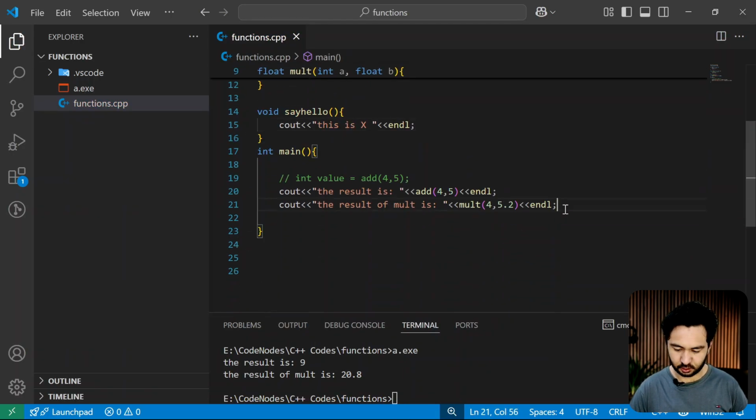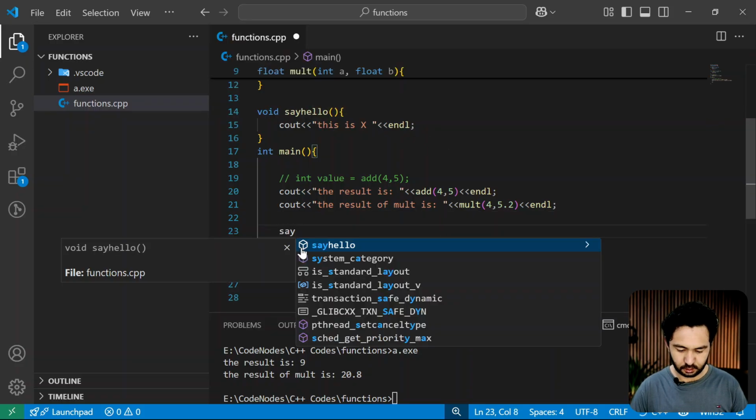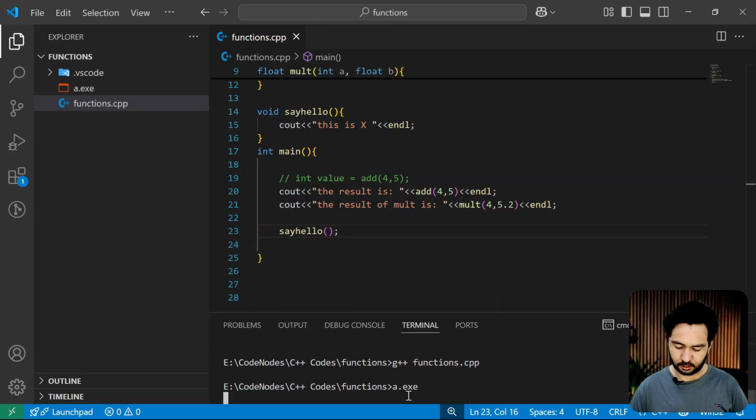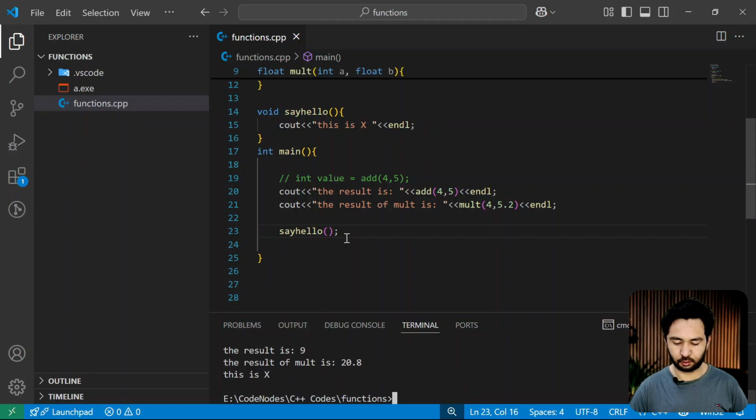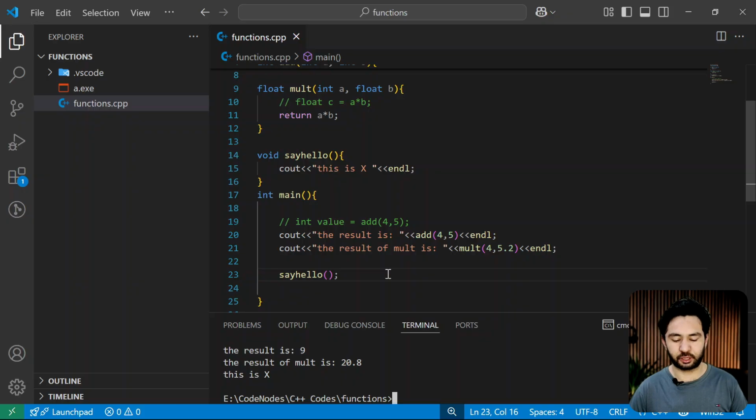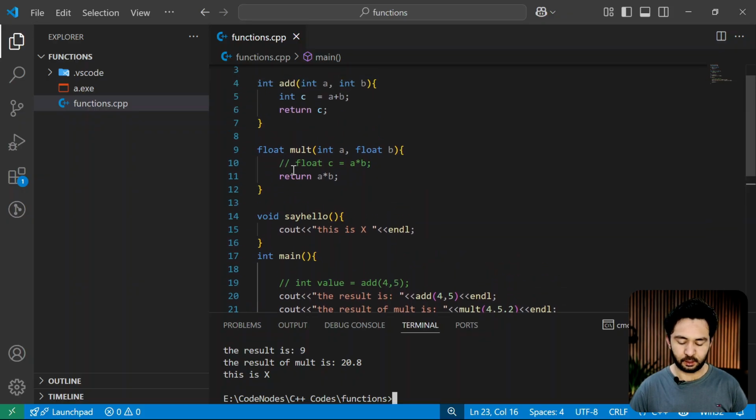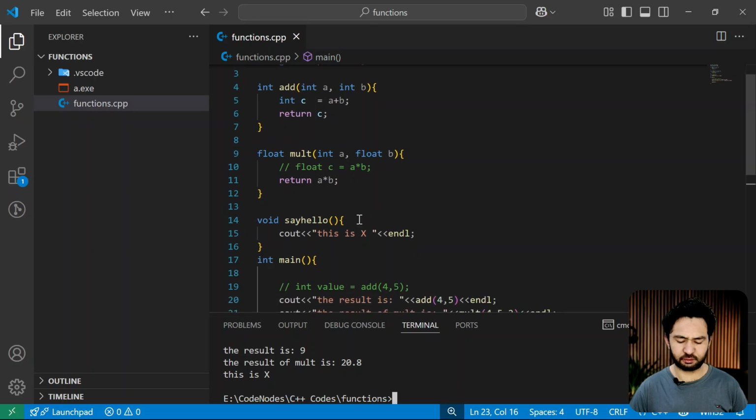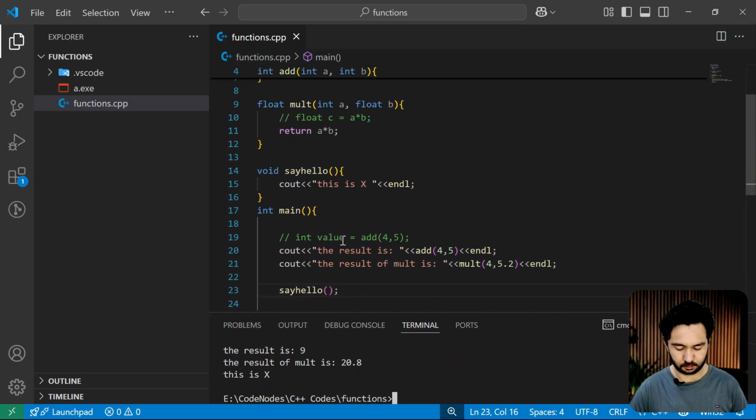So let me just remove this. First of all, let's call this function. Since we are already using the print statement in the function, we will just call the say hello function over here, and if I compile this file and then run it, now as you can see, it has printed this is x. So when you want the function to return a value, you must specify the return type as float, integer or any data type, and when a return value is not necessary, we just use the void keyword here.